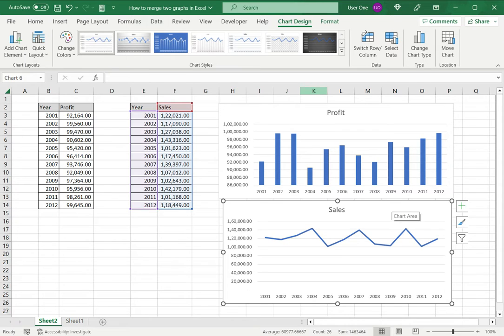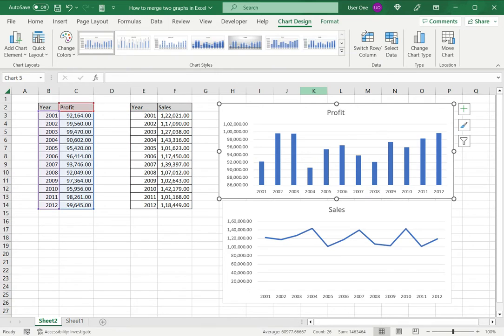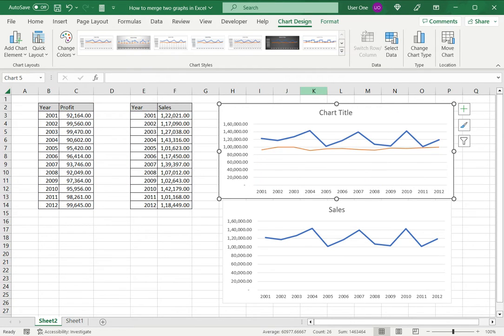I've selected one chart, the sales chart. I'll press Control C, select the profit chart and press Control V. So automatically Excel merges the charts. And since the other chart I selected first was a line chart, it changes the other one to a line chart as well. So this is one way to merge graphs.